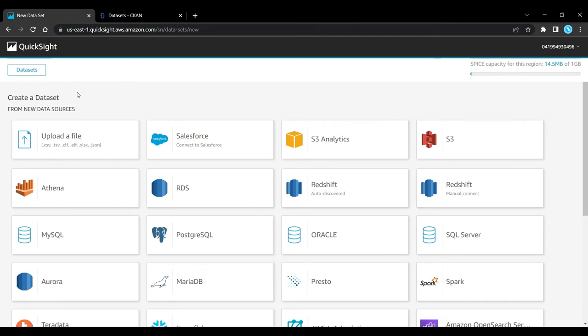Here, as you can see, QuickSight provides you with an option where you can upload a file, or connect to databases like MySQL, SQL Server, or you can go ahead and ingest data from storage services like RDS, Redshift, S3. And here on the right side, you can see the SPICE engine. It provides you with 1 GB free space. Now for the purpose of this demo, I'm going to upload a file.